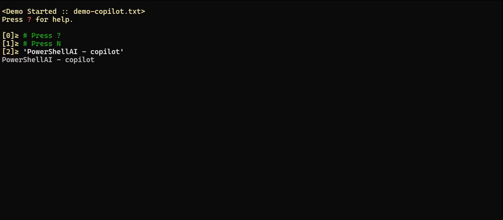Okay, so I have a module called PowerShell AI, which integrates PowerShell at the command line with ChatGPT, specifically the GPT REST endpoints, so you can tap into any of those models that are up there. And now I've written some additional functions that give you a different kind of experience at the command line. So let's take a look at what that is.